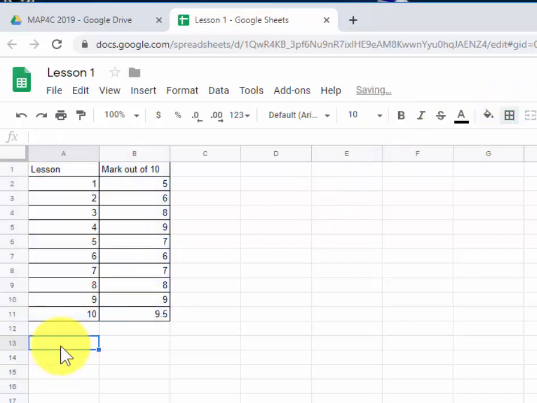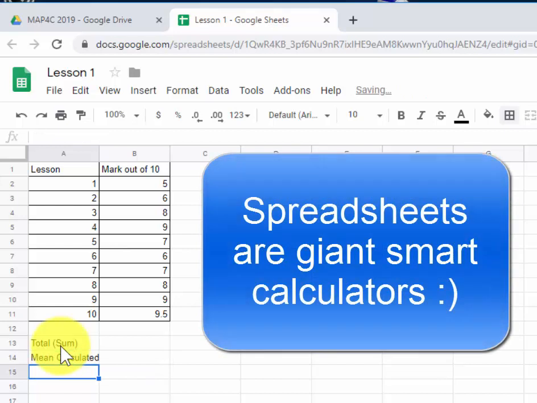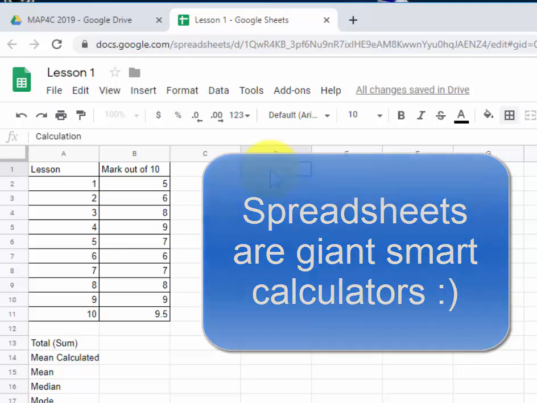And we're going to do a few calculations down here. So we're going to have the total, which is also known as the sum. We're going to have a mean calculated. It wants to predict calculated because I used that before. I'm just going to hit space to get rid of that. We're going to have median and mode. Okay. And we're going to do some calculations over here. Calculation.